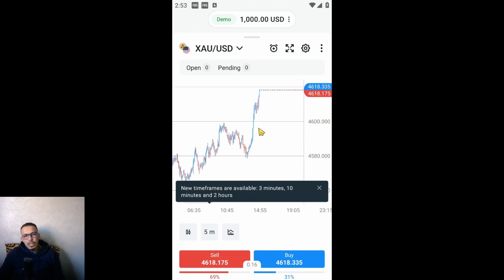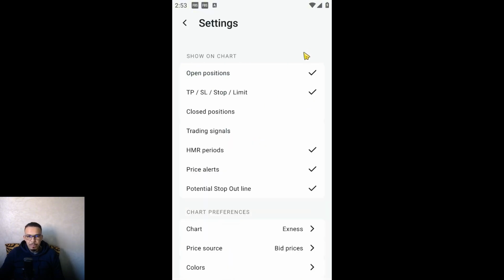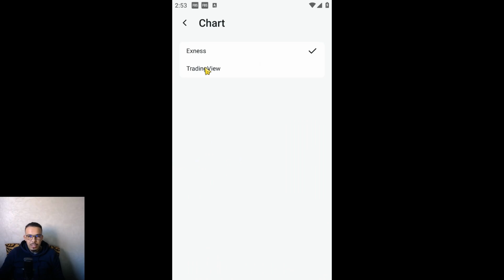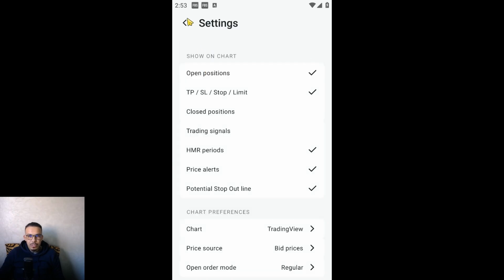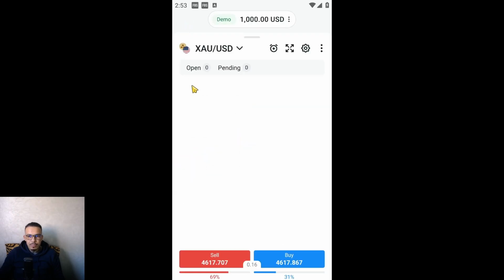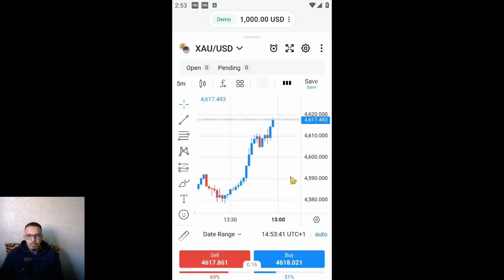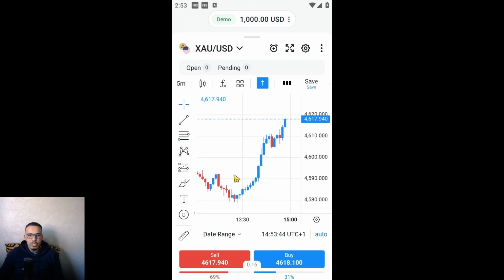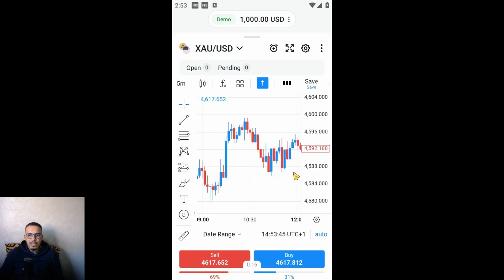If you want to see it like a trading view chart, all you have to do is click on this settings icon here and go to chart, this one. As you can see, we have here Exness. Click on it and click on trading view. Now if we go back, as you can see, we have here a trading view chart. And that's it.